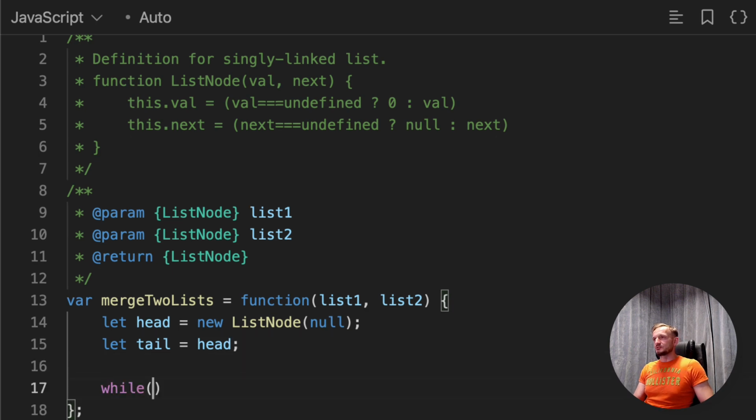Then we would like to iterate through all these nodes and compare them. So we will compare the 1 to 1 and see which value should go first. So let's do while list1 doesn't equal null and list2 doesn't equal null as well.